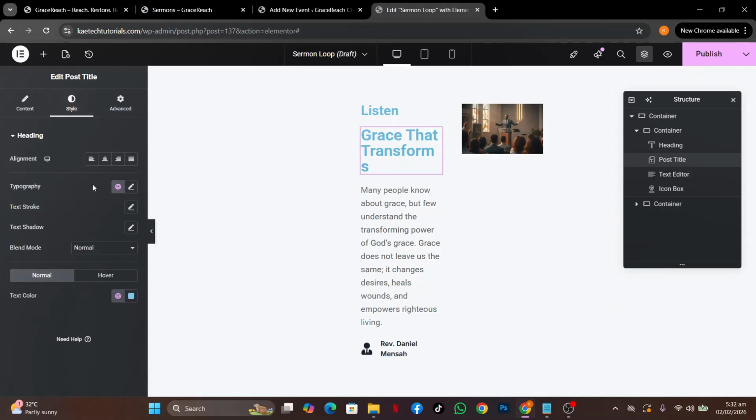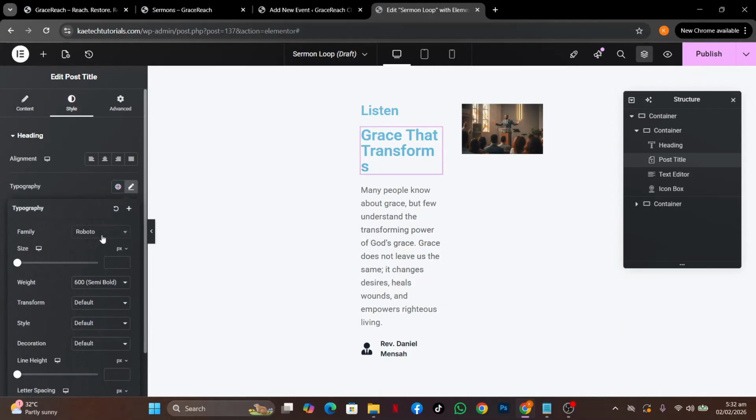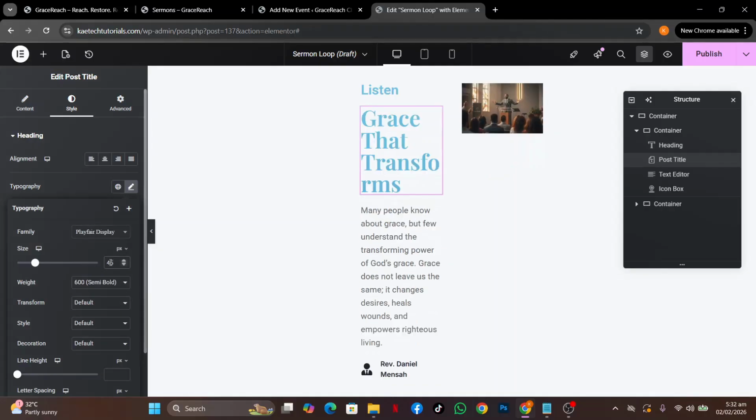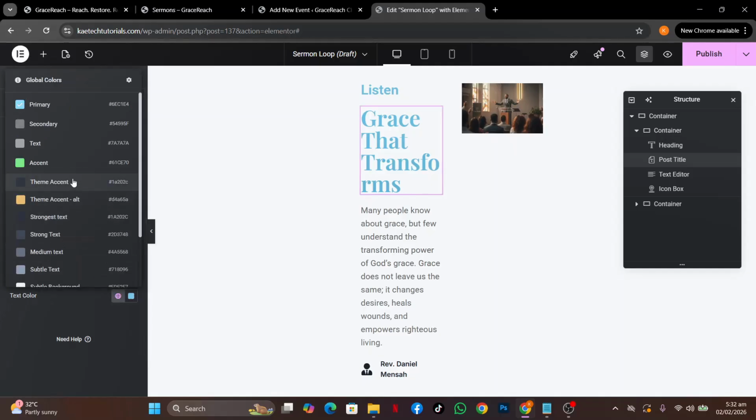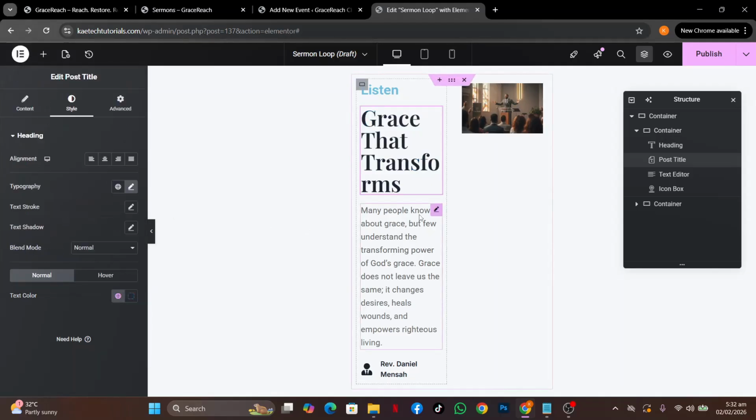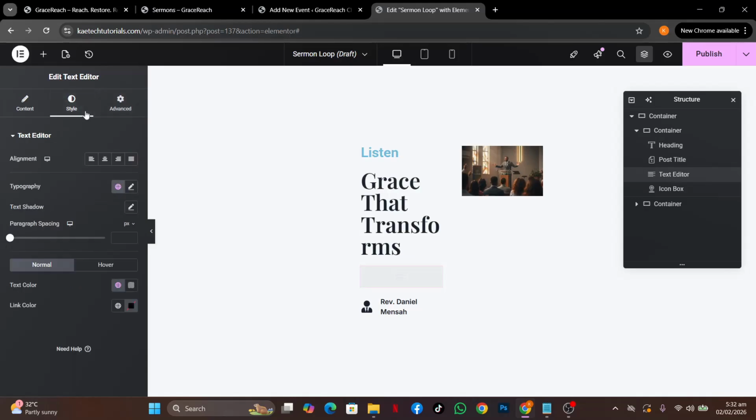We're going to go to style and change this one. We can change it to Inter or Playfair Display. So either this one or that one, and I'm going to use 45 for this one, and then I'll choose the strongest text over here. I'll do the same for this one also.